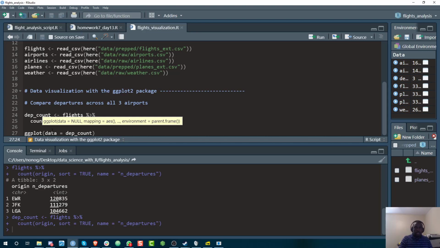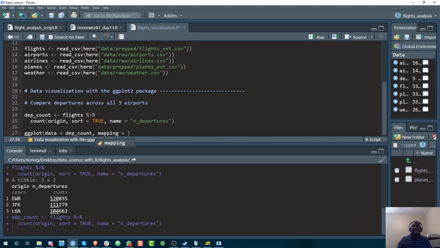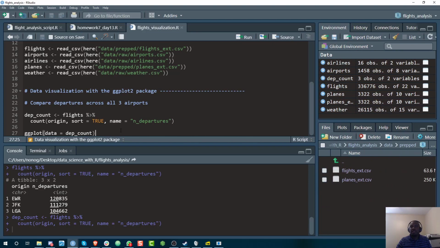Okay, so the next one is mapping. You can write it if you want. Whenever you're using a mapping, it always has to go with the aes function. AES stands for aesthetic. Actually, guys, before we even do that, sorry, let's remove the mapping and the comma here. We have ggplot data and then departure count. I'm sorry. Let's run this code and let's see what happens.